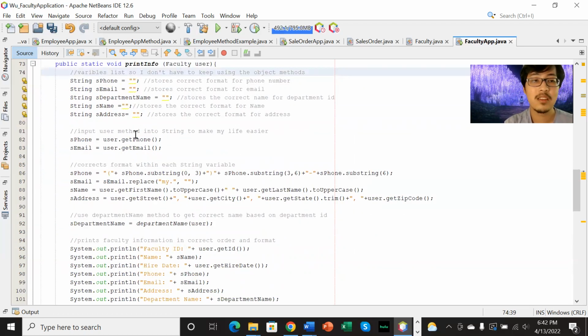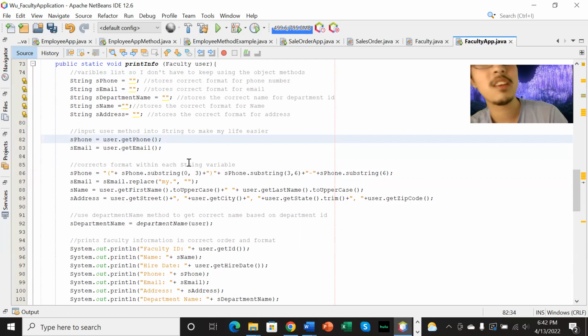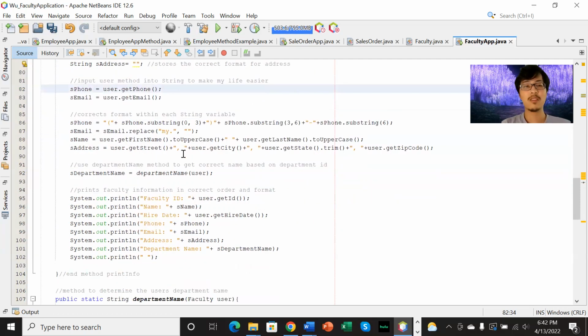And then for this, input user method into string. So instead of doing user.getPhone like 100 times to modify it with substrings, I decided to put user.getPhone into sPhone, which is a string variable. So now I just have to do sPhone dot, and then I can do the substring like that, which works. Same thing with email, even though email wasn't as hard as I thought it would be.